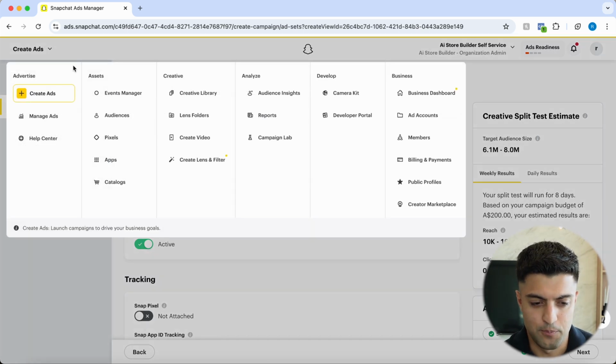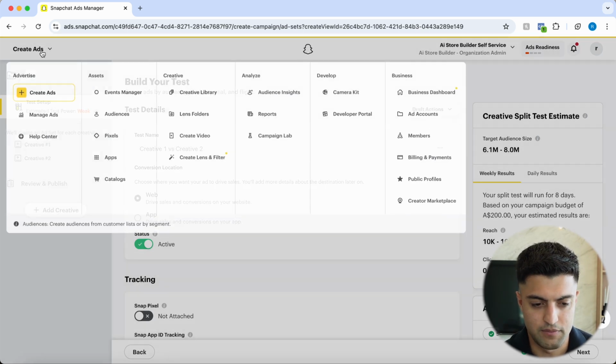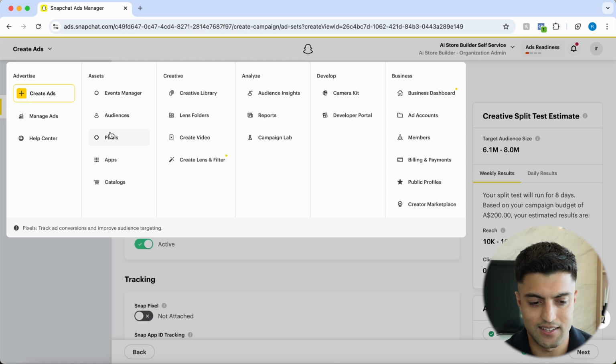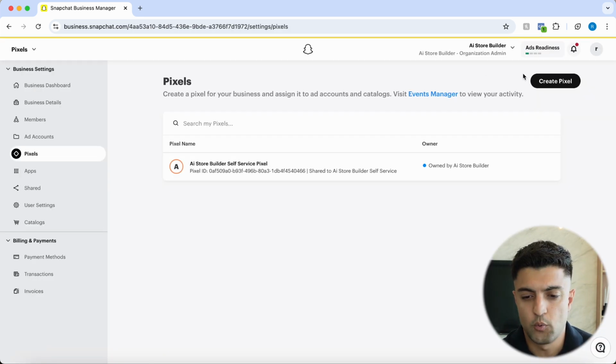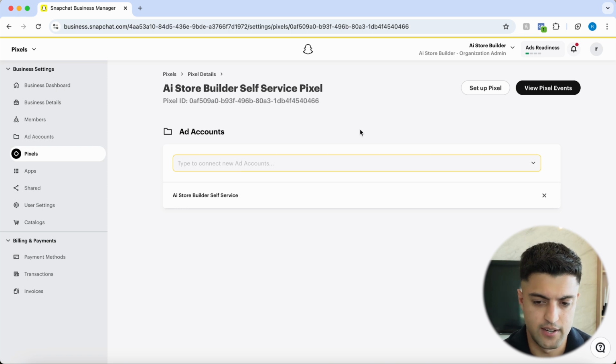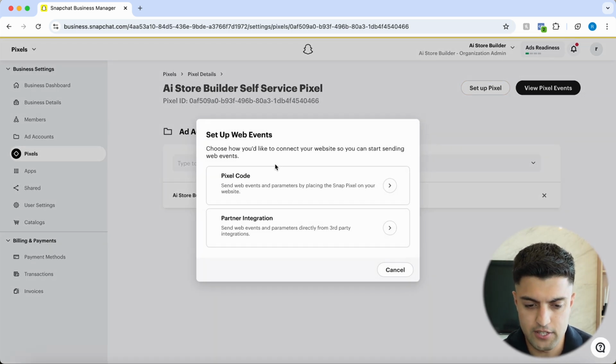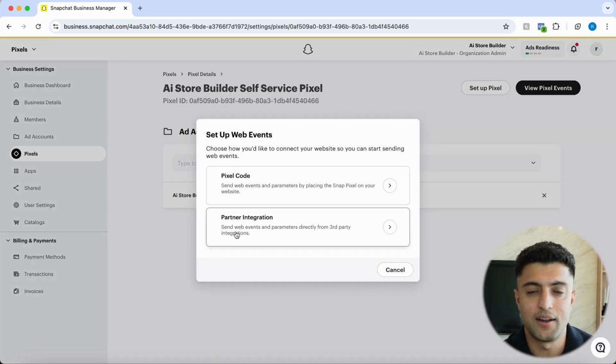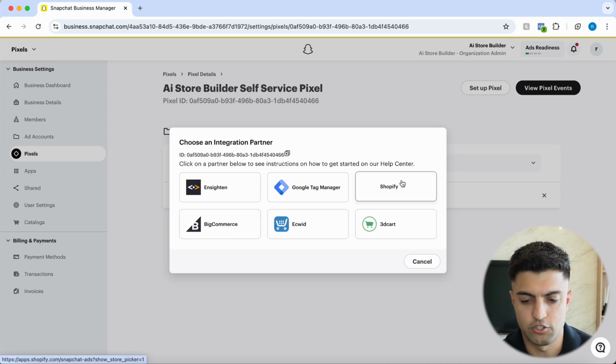So the way to set up your pixel is to go on the top left hand right here to assets and click on pixels. And then what you want to do is click on create pixel. So we already created a pixel right here, and you want to click on set up pixel, and then you want to click on partner integration, and you want to click on Shopify.